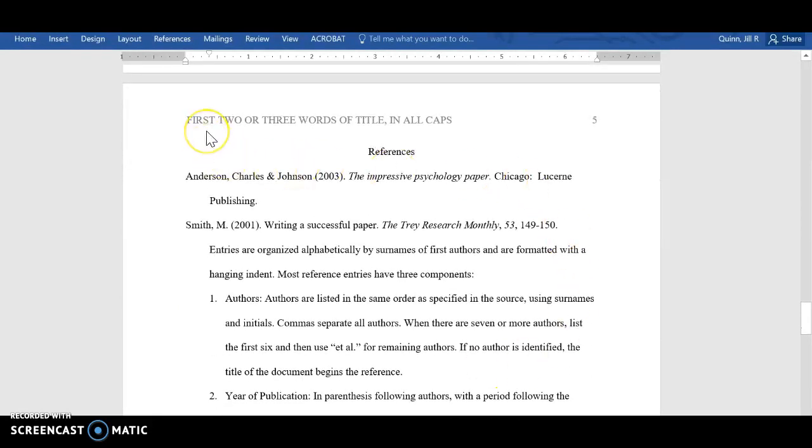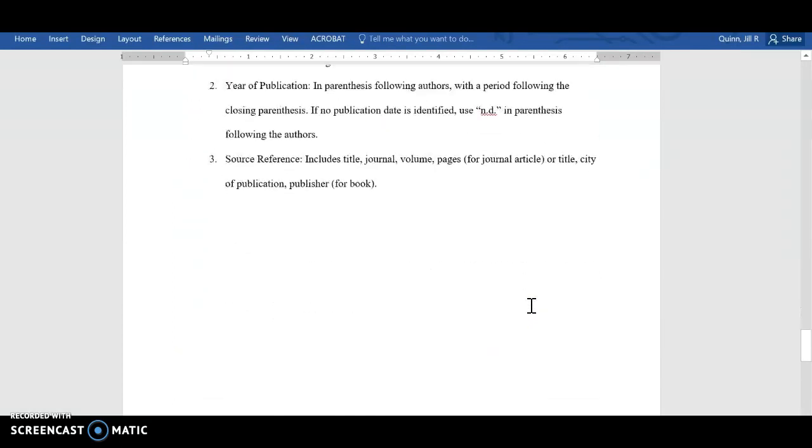After that, at the end of your paper, and your paper has to be at least 3 pages, type double space, you will have your references page with the word references centered at the top, and then that corrected working bibliography that you turned in to me. So this just reviews some information on the references page.